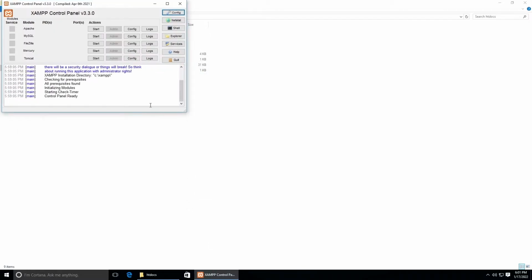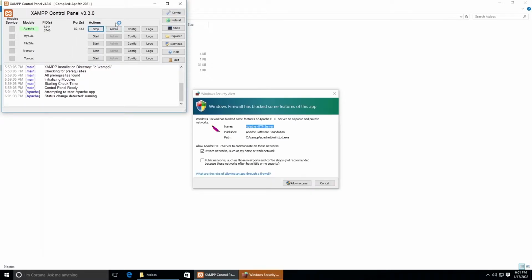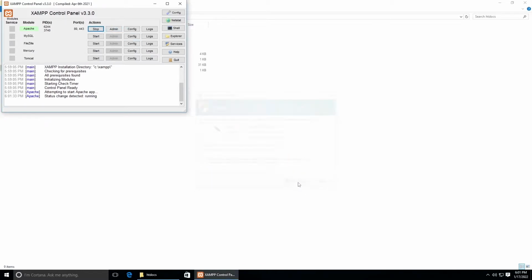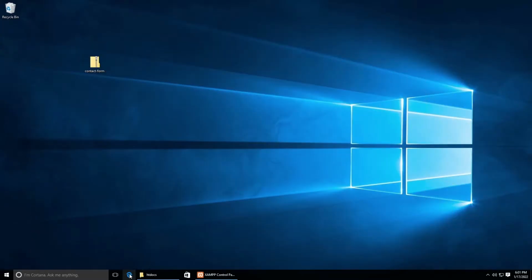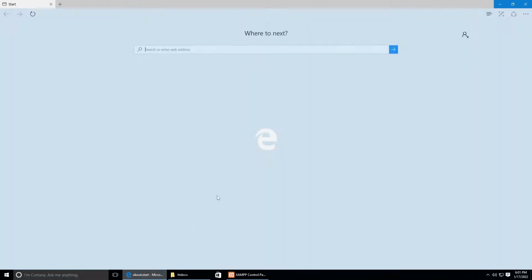So next thing is we want to open up the control panel, and we want to start Apache. So if we start Apache, and yeah, we want to allow it access. Okay, so Apache has been launched. Let's minimize that, and let's go to the browser.